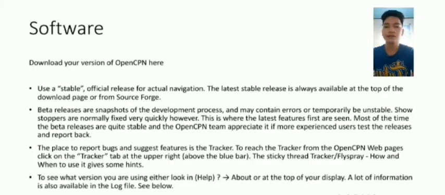Most of the time the beta releases are quite stable, and the OpenCPN team appreciates it if more experienced users test the releases and report back. Third, the place to report bugs and suggest features is the tracker. To reach the tracker from the OpenCPN web pages, click on the tracker tab at the upper right above the blue bar. The sticky thread "Tracker or Flyspray, how and when to use it" gives some hints.